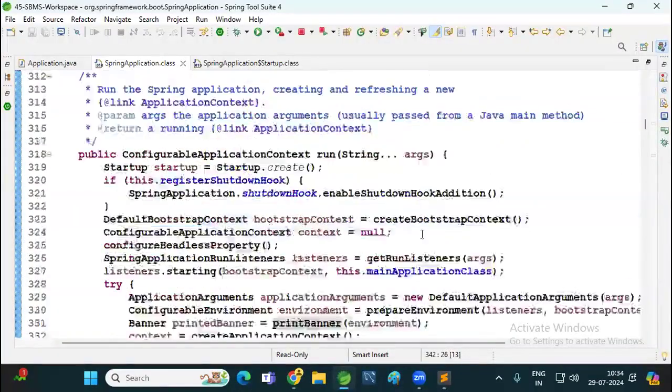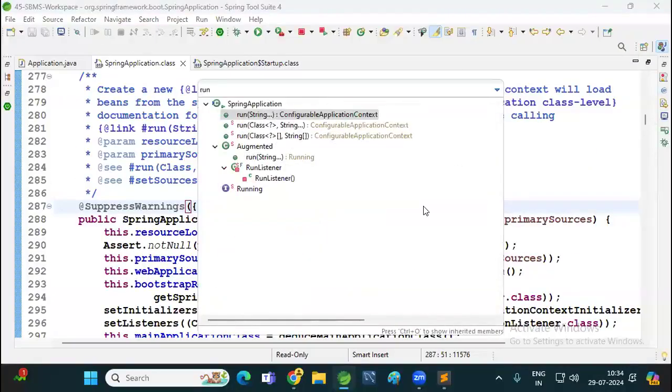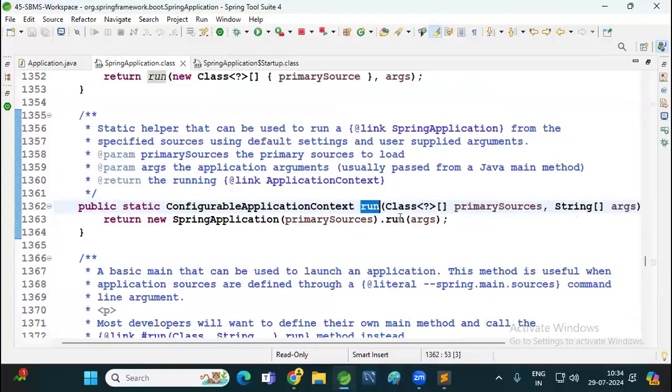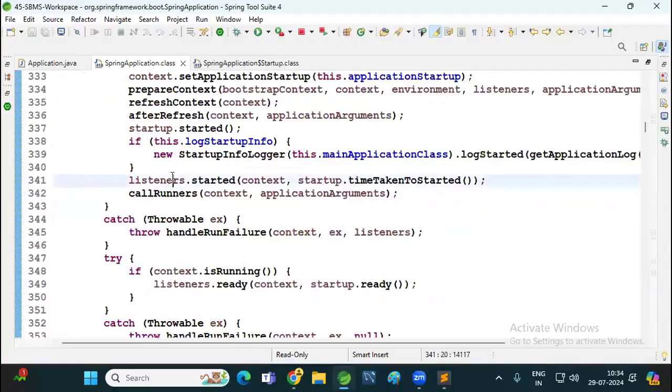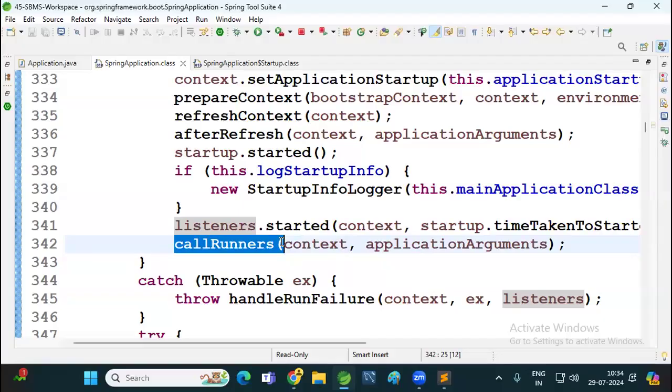Can you see this line of code now? One minute. Ctrl+O. The run method is available. The run method internally executes one line of code called call runners. So why do we need runners? In your project, if you want to execute any logic only one time, then you can go for a runner. That is the definition, but with the definition alone you will not get clarity. You get clarity when you understand the scenario, and I will explain that scenario in the coming classes.